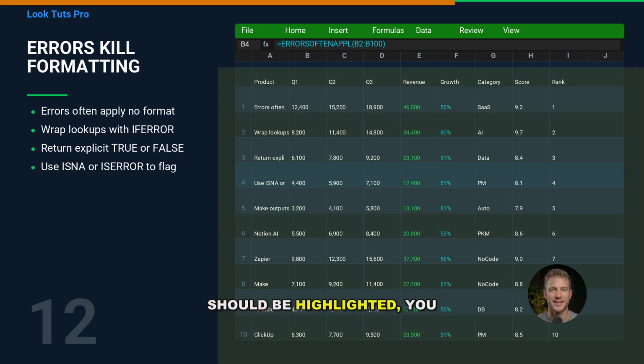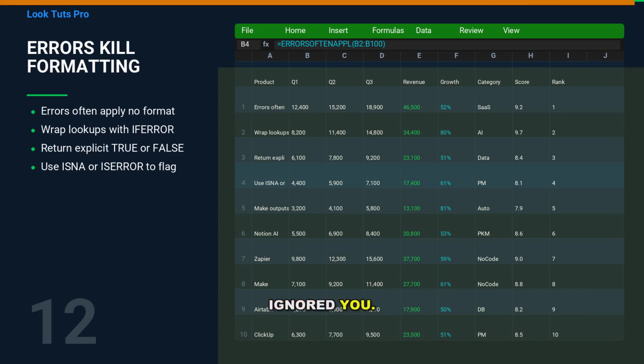If errors should be highlighted, you can test for them directly with ISERROR or ISNA. The key is, conditional formatting likes logical outputs. When you feed it an error, you're not getting partial credit. You're getting no format, which feels like Excel ignored you.